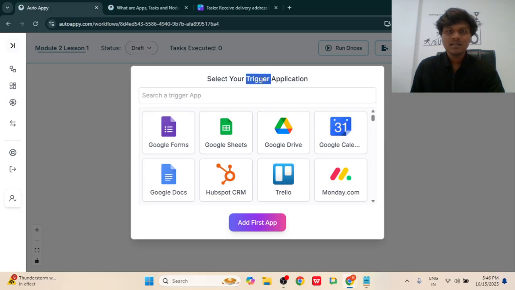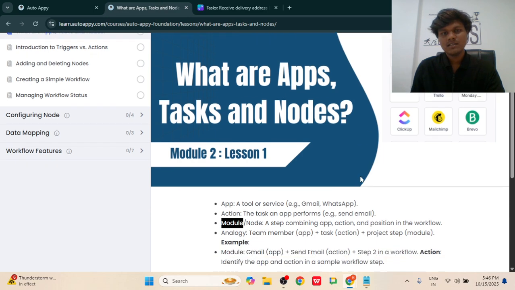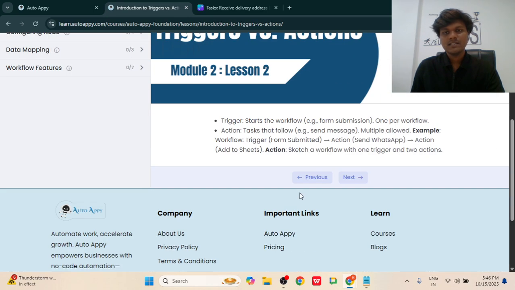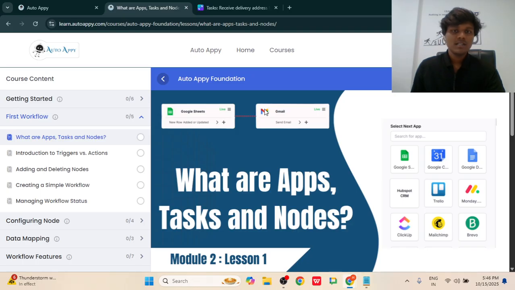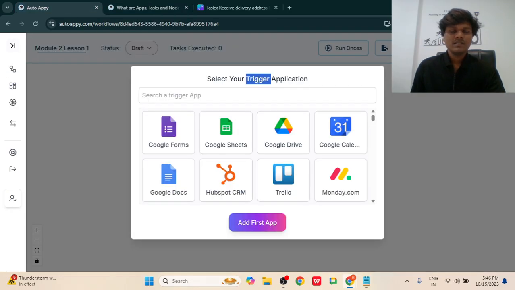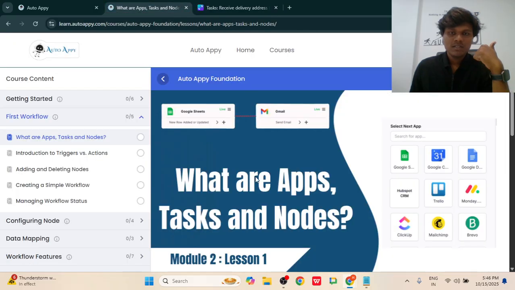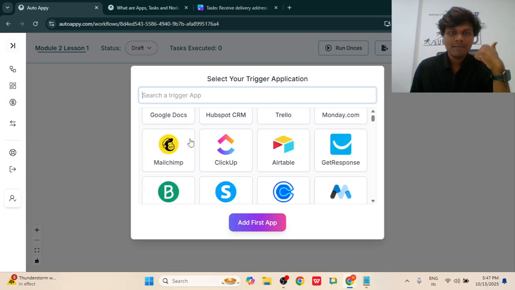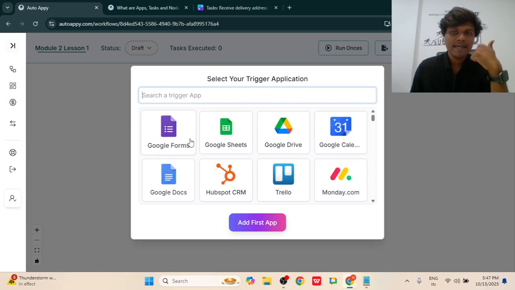Now you can see the word trigger, which we are going to look at in our next lesson, on the difference between trigger and action, in which we will see what a trigger is. But for now, the trigger is the first node that is added in your workflow. Now, what is a node, which we are going to look at soon. We are currently looking at what apps are in AutoAppy. Apps means whatever applications you can see here are known as apps.